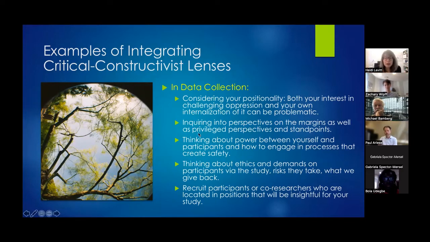And so thinking about this idea about how is power working, thinking about ethics, who is it okay and not okay for me to be inviting to even participate in research? What kind of demands does our research take? And if we're studying groups that are marginalized and that don't have access to a lot of resources, then thinking about how we are going to be taking more of their resources, and what are we giving back, right?